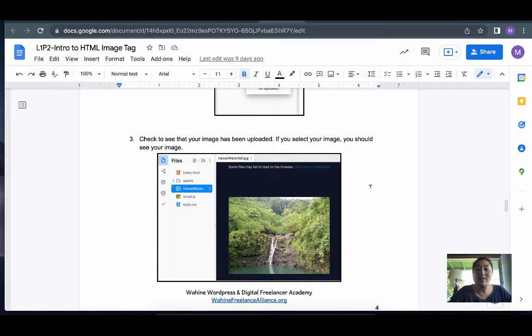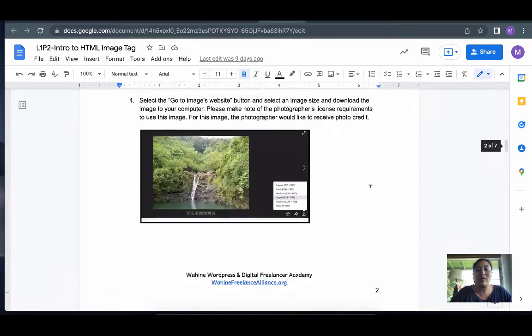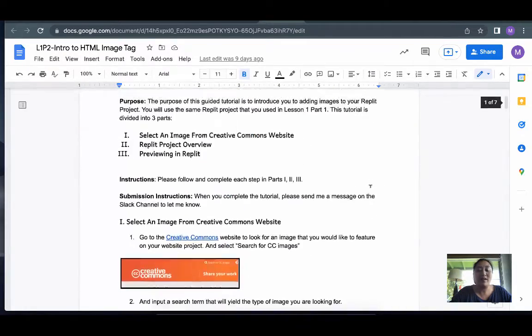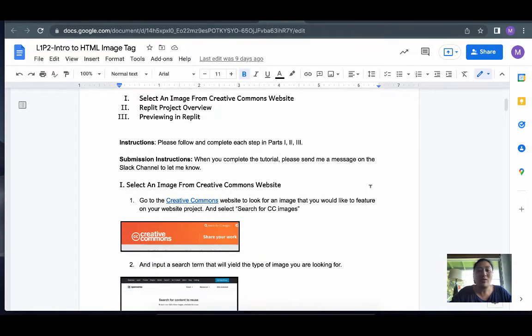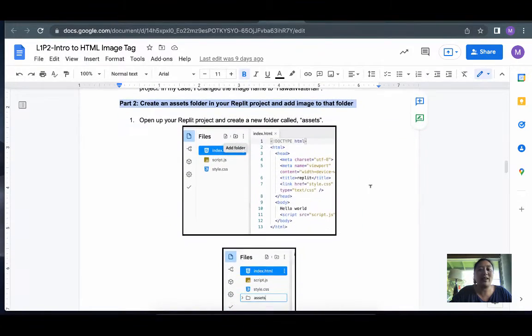If you haven't done so yet, you want to pause this video and make sure that you have an image on hand, or you can grab an image off of Creative Commons if you'd like to try that route. You can also just use an image that you have on your computer to complete this part. So once again, we're going to start right here at Part 2. Let's head on over to our Replit project.